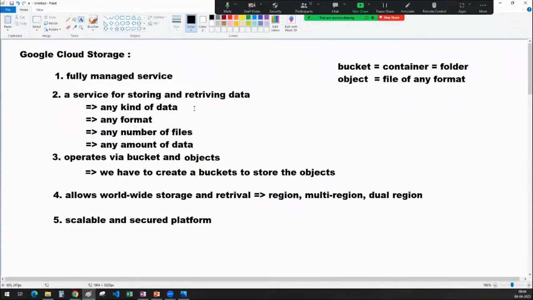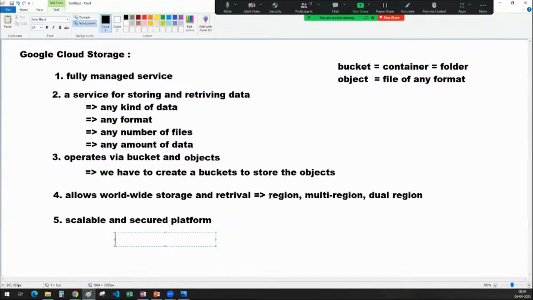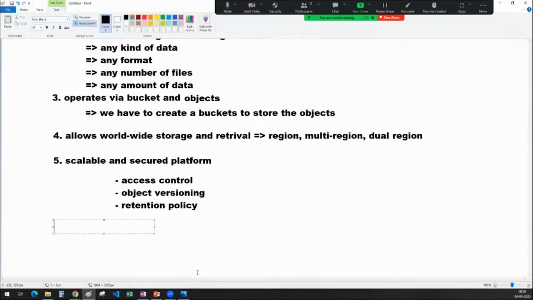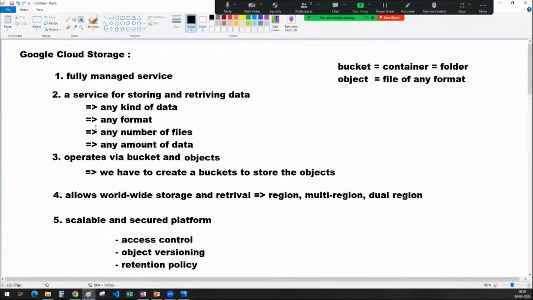Tomorrow we will see how to create a bucket. Inside that, when I say secured platform, we can talk about access control, and very basic concepts we are going to see tomorrow. Object versioning. What is meant by all of this terminology? We will see retention policy. And one more thing is storage classes. While you are creating a bucket, there are also storage classes. So tomorrow we will see all of these things, sir.